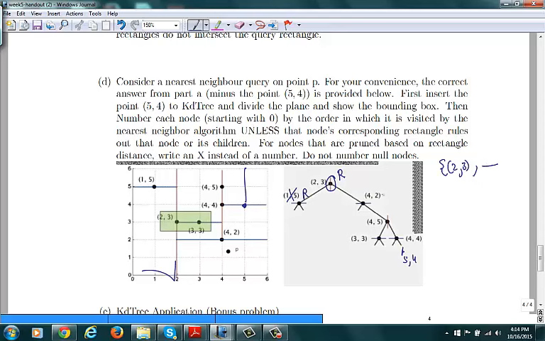And then the next point I look at is 4, 2. So 4, 2 is not inside the rectangle. So I'm not going to put that in there. And then I'm going to go to 4, 5, the next point. Now the bounding box for 4, 2 is going to be this whole thing. And then for 4, 5, the bounding box is going to be this thing here. And because it still intersects with the query rectangle, I have to consider that, although I'm not going to include 4, 5 in my set because it's not part of it.